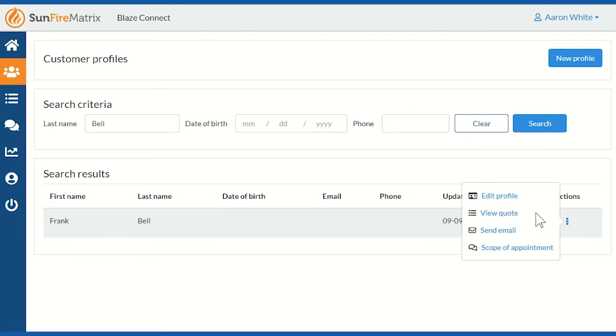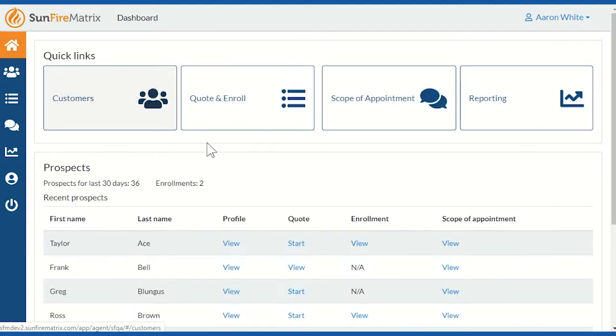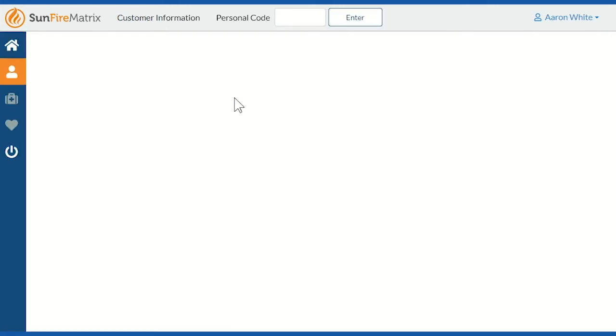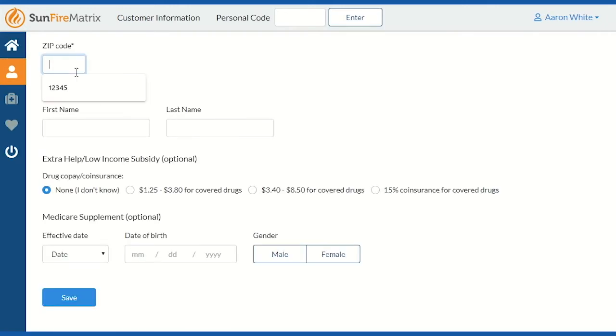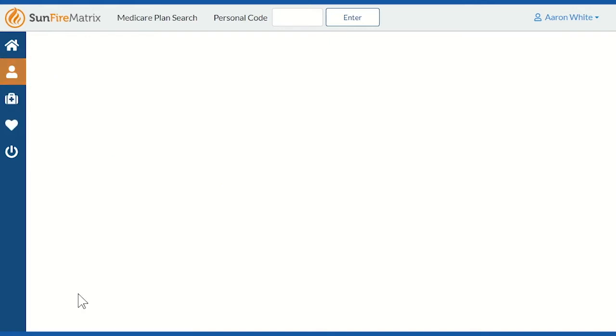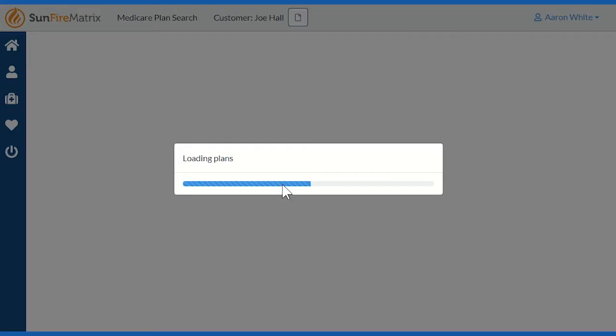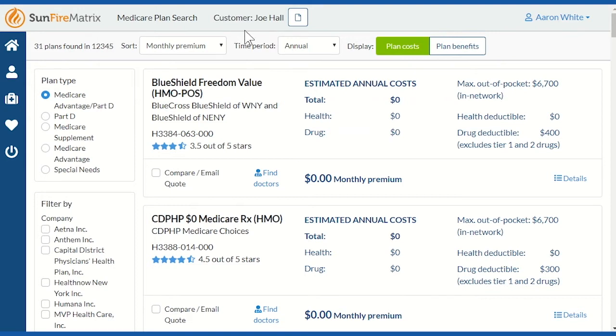Instead of doing this, we're going to go back to the home screen now and show you how to create a quote for a brand new customer. From the home screen, choose Quote and Enroll. Now you'll enter the customer's zip code, and it's always a good idea to enter their name too. Clicking Save will not only take you to the results page, it will also add this new customer to your customer database so you may access them later.